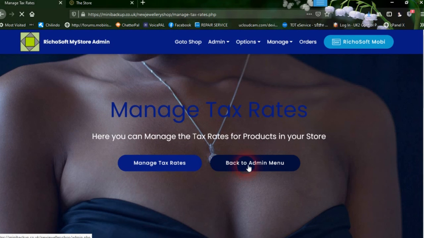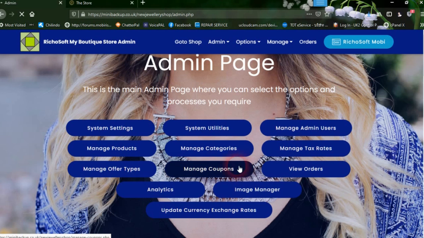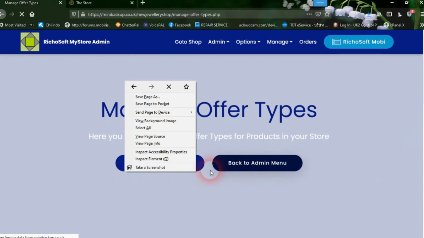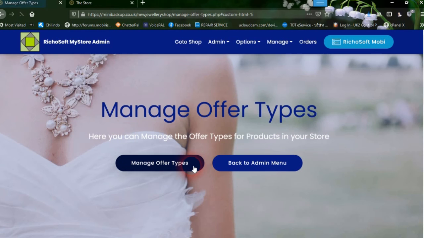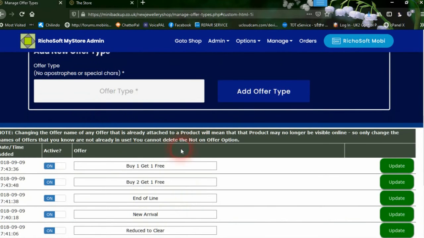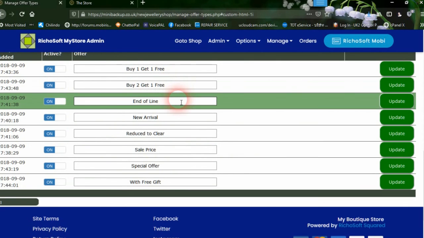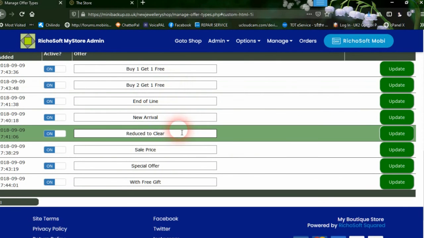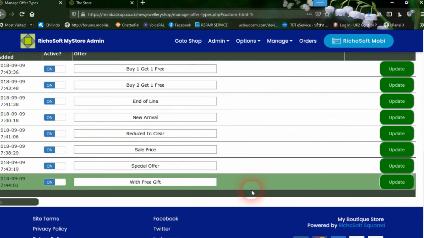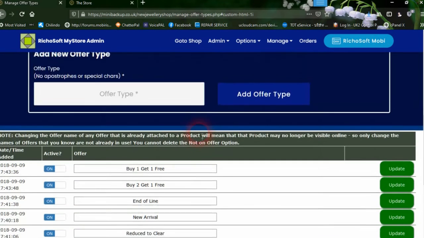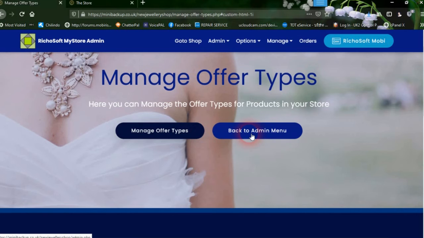Okay, so now let's go back to admin, and then we come to manage offer types. So we go to offer types. Here we can add new offer types, or we can edit the ones already there. So buy one get one free, buy two get one free, end of line, new arrival, reduce to clear, etc. And we can add as many different offer types as we wish.